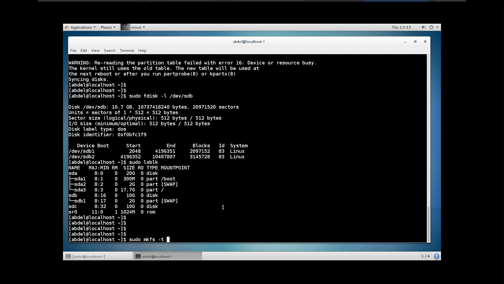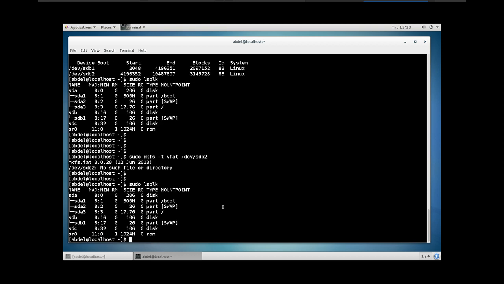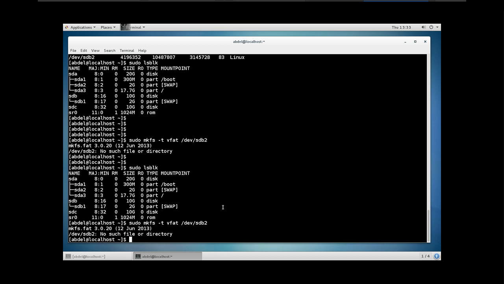Could use the -t option, and if we want to format it as FAT32, we could use vfat, okay, and then /dev/sdb2 right there. Okay, here we go, and let's recall the previous command. So still probably we get an error in here. So vfat /dev/sdb2, mkfs. It's not actually, no such file or directory. mkfs.fat.